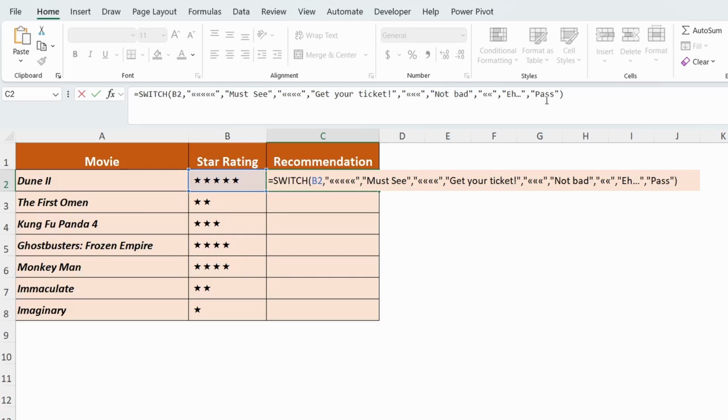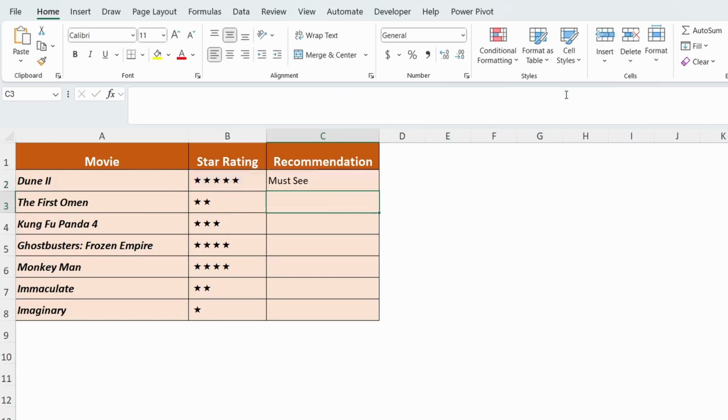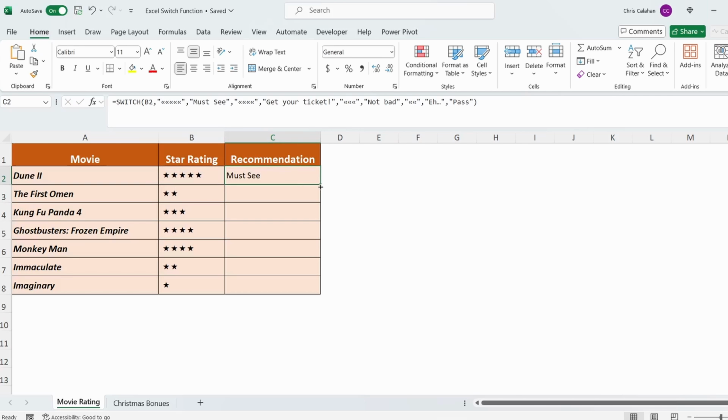So it kind of takes it as if nothing else is returned or none of these other stars are matched, it'll return pass. So with the closing parentheses, I'll go ahead and hit enter. We have must see. I'll just take that, drag it down, and there you go. Now, if we were to create a dropdown for our star rating and switch these up, our formula would automatically update to give the appropriate recommendation.